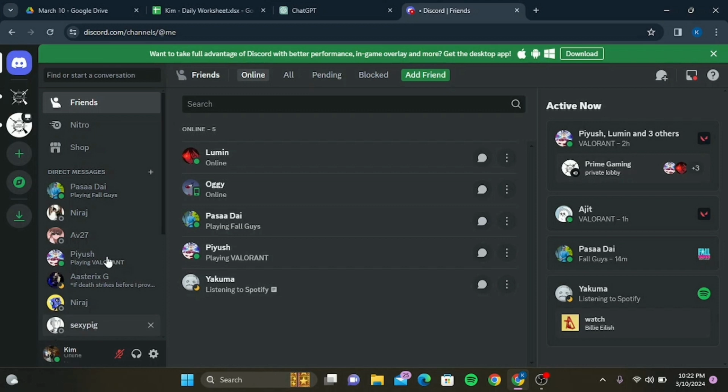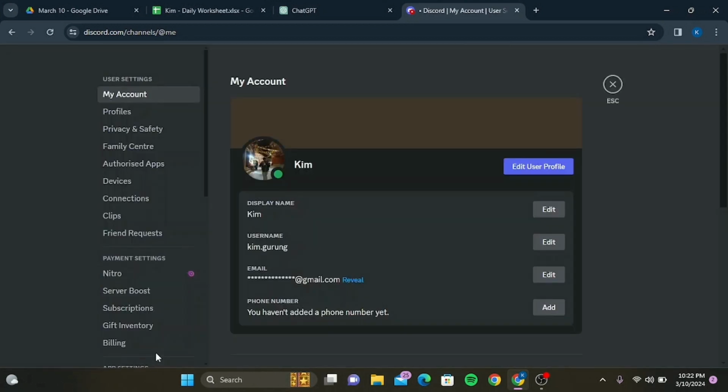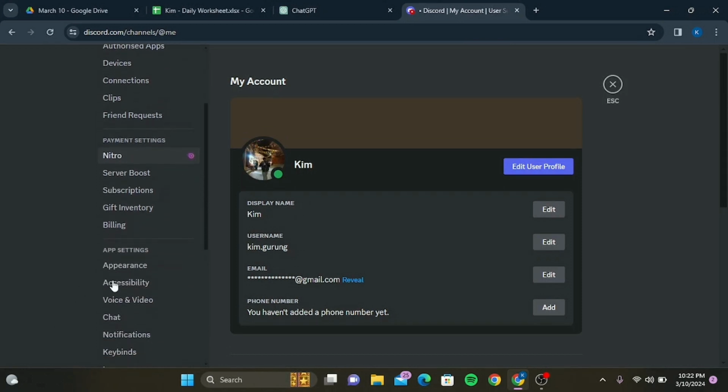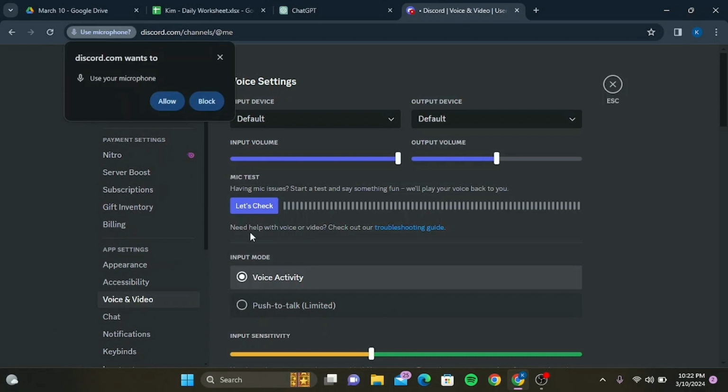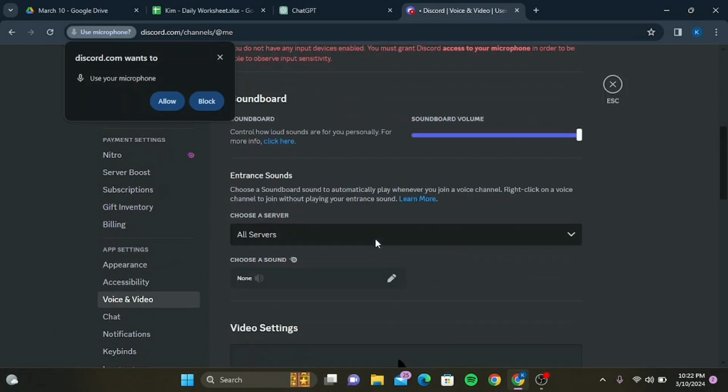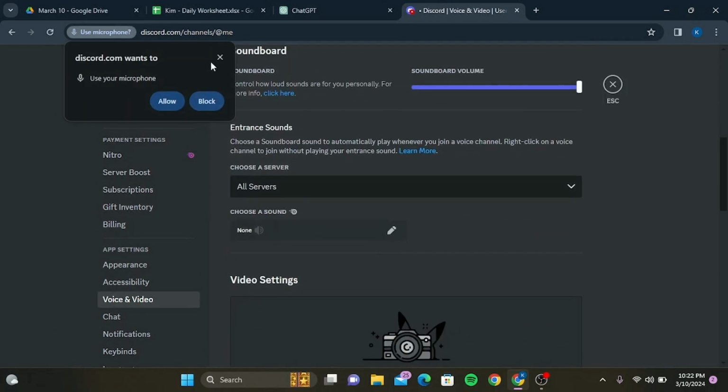Sometimes Discord's audio settings can cause issues. Here's what you can tweak. Go to settings by clicking the gear icon, then click on voice and video. Here, in voice and video, scroll down to advanced and disable advanced voice activity.